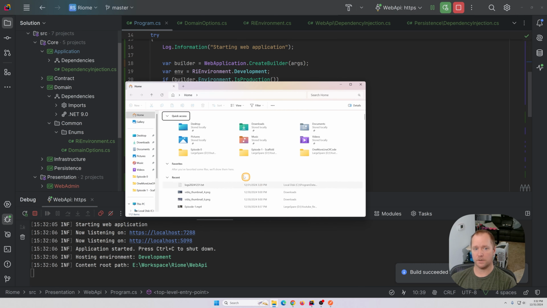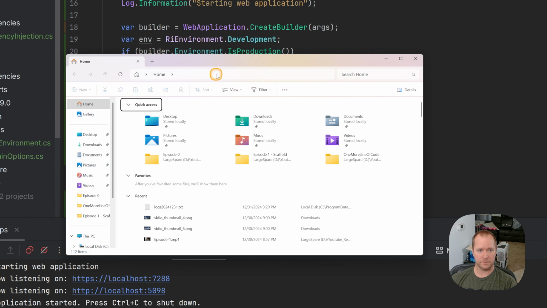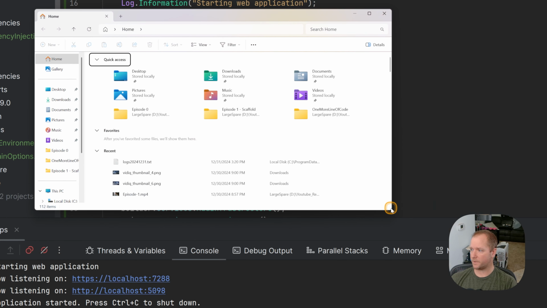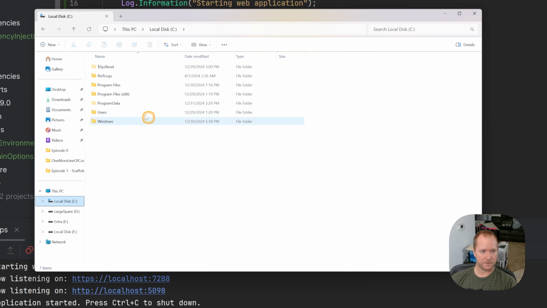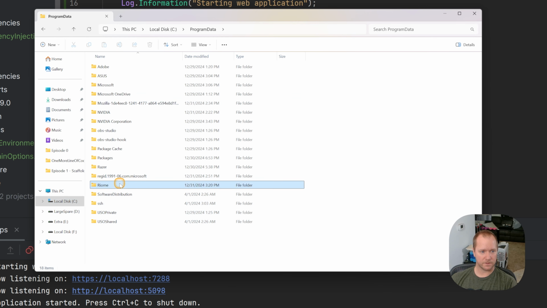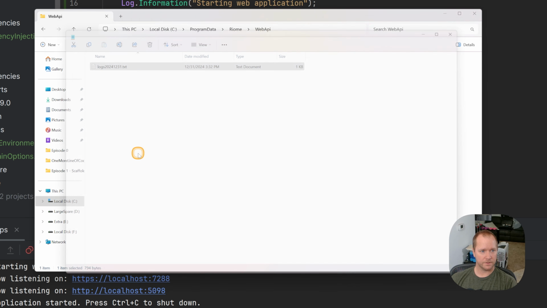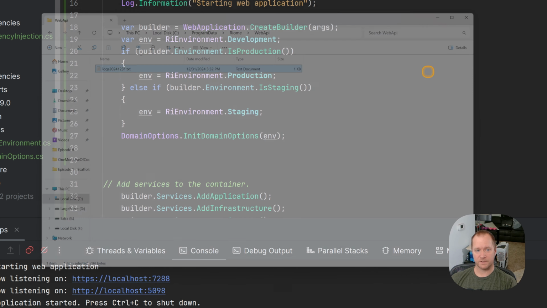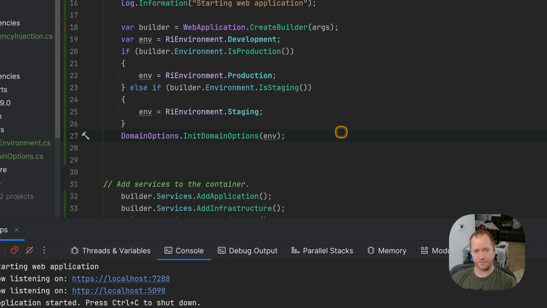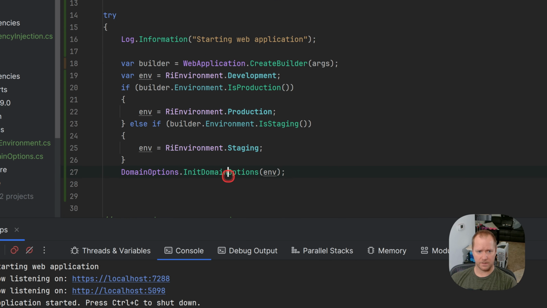If we check our files, let's make this bigger. C, ProgramData, Riome. I've got some new ones, 332, 1532, yep. So I'm still logging, which is good. Everything is still working. That's all great.